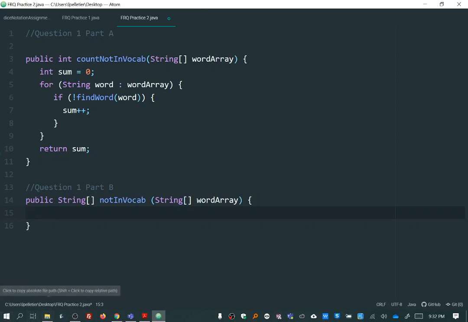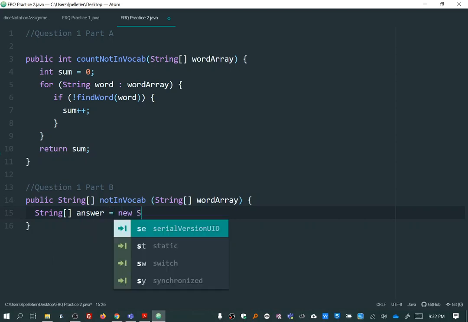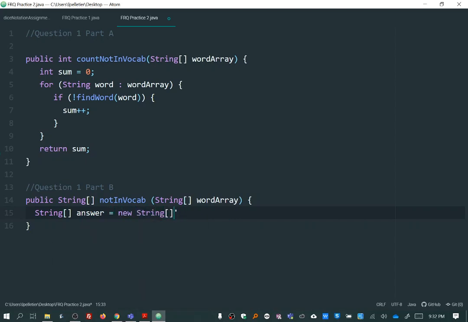And I guess it's going to be kind of similar because it has to use the same kind of structure here. First of all, it's returning a string array, so we better find out how big it should be to make it. So I'll make that string array. I'll call it answer. It'll be a new string array, and normally this is where you would put the size of the array. So that's where we're going to use countNotInVocab. We can find out how big it's going to be by calling it. So I'll call countNotInVocab(wordArray). That'll make it the correct size.